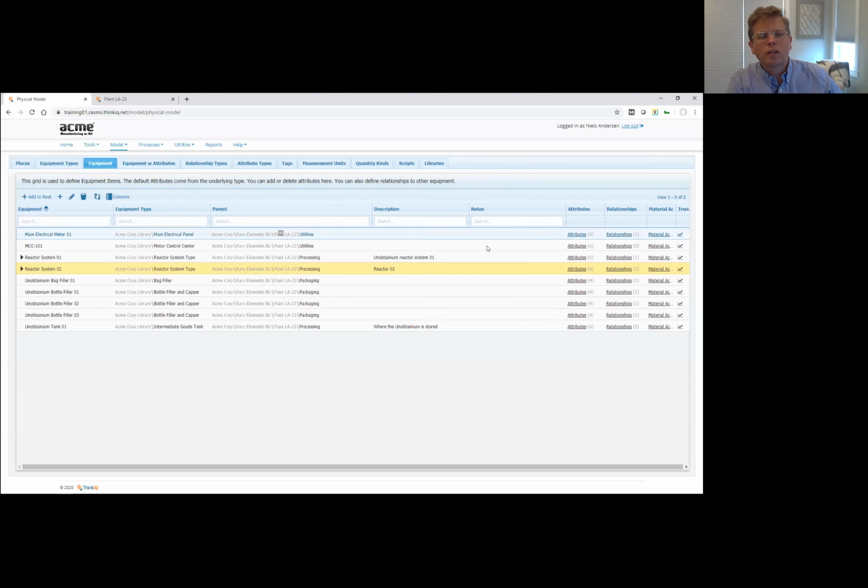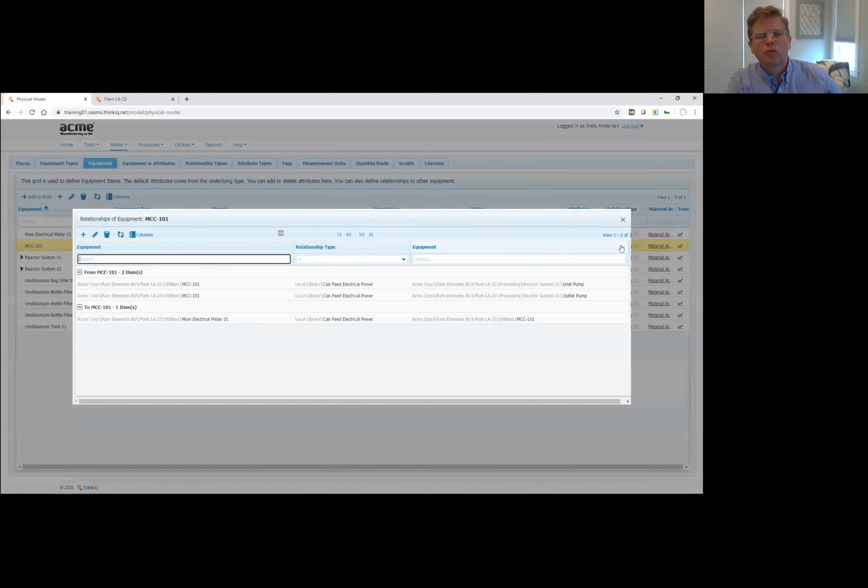We can go in and look at the MCC 101, and you see MCC 101 already has a number of relationships. It has a relationship from the main electrical meter. It can feed electrical power to MCC 101, and it has two relationships from MCC 101 to the inlet pump and outlet pump of reactor system 01.